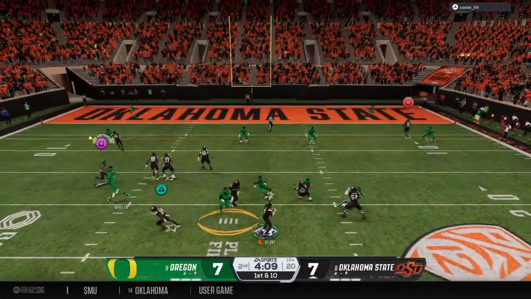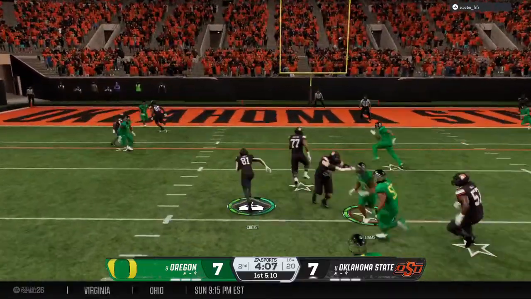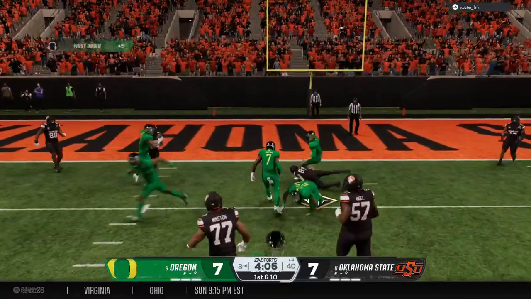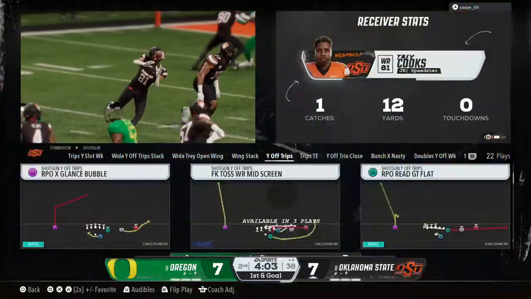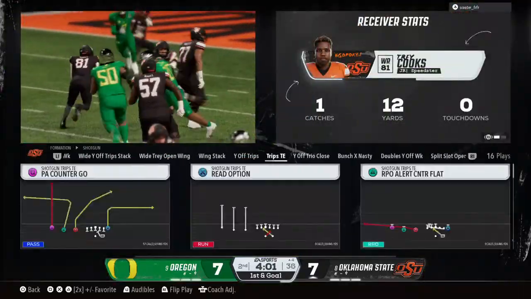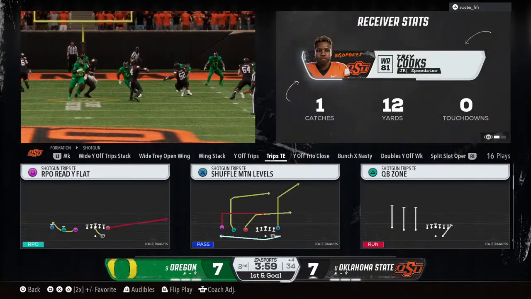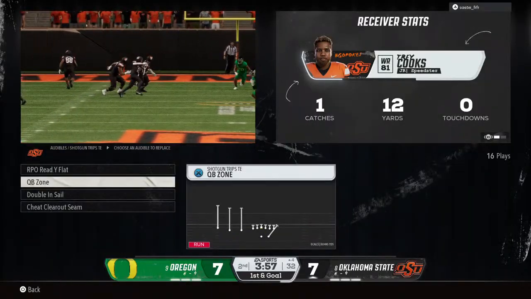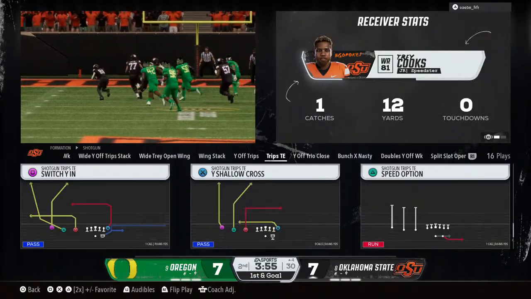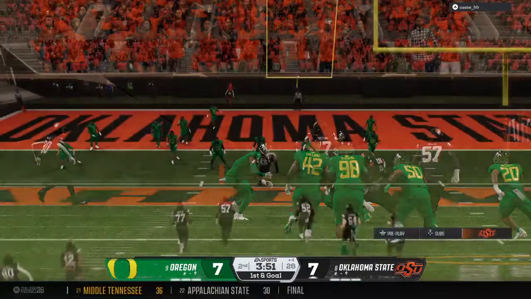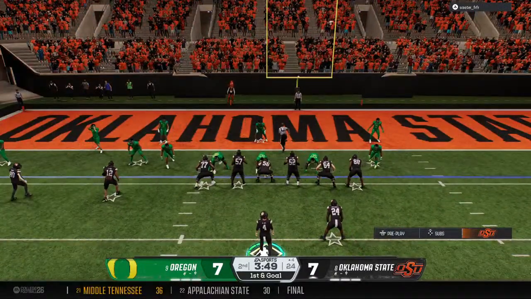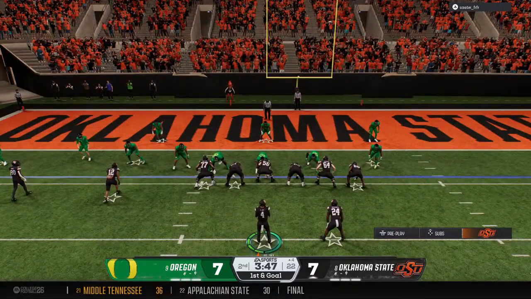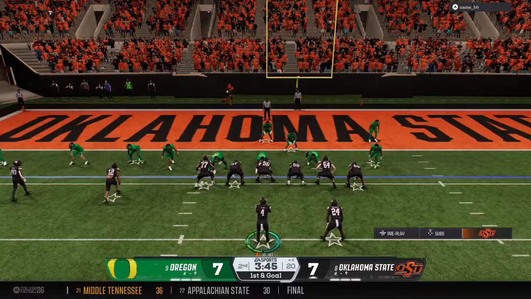On 1st and 10 here, looking to throw the ball. A screen to the wide receiver. Brought down, but the completion moves the ball down to 4. Boy, another positive game for this offense, and this quarterback continues to show how dangerous he is when he has time to throw. The defensive coordinator's got to change up his looks, maybe bring in the blitz, anything they can do to get this quarterback out of this rhythm.